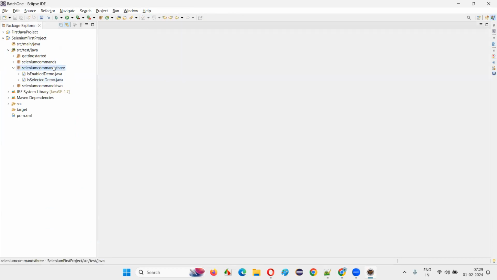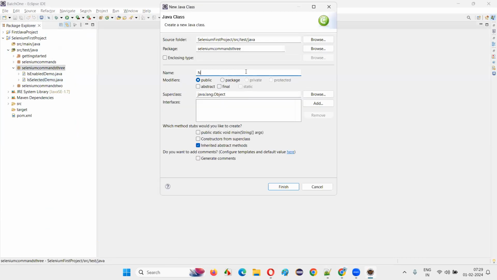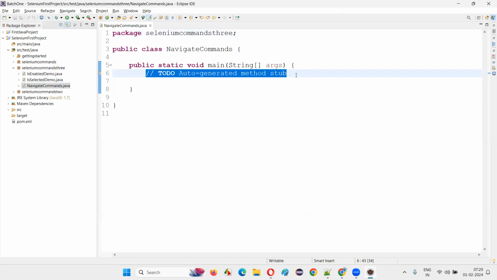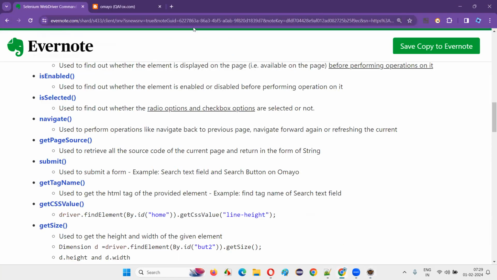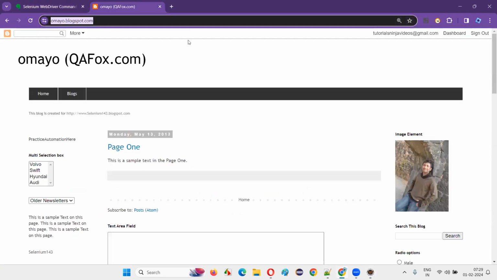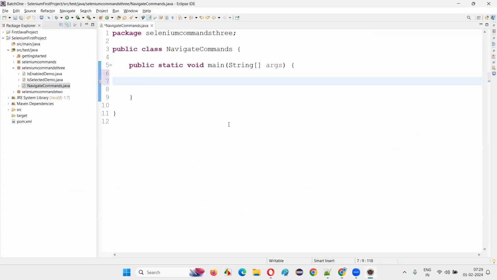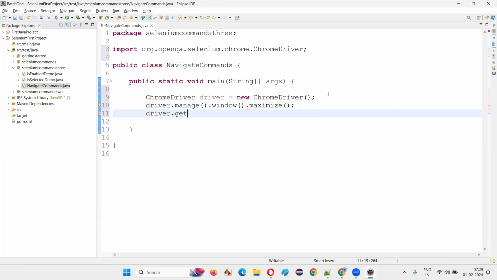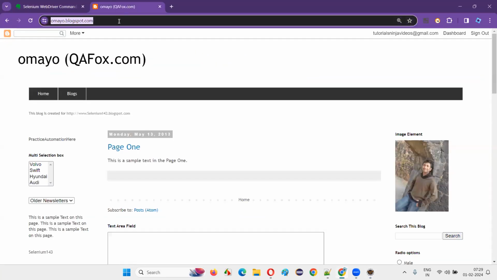Navigate commands, with a main method I'm creating. I'll show you what I'm trying to do here. First I'll take you to this page using the normal driver.get. So ChromeDriver driver is equal to new ChromeDriver, and then driver.manage.window.maximize, then driver.get, providing the application URL.